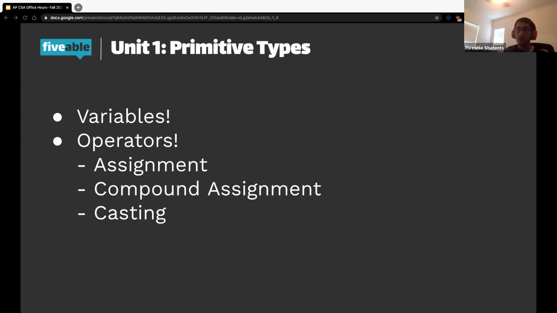But a compound assignment operator is like plus equals, or minus equals, or multiplication equals. Or like plus plus and minus minus. Plus plus will take your value and add 1, or minus minus will subtract 1. So you don't have to do x equals x minus 1. You can just do x plus plus.